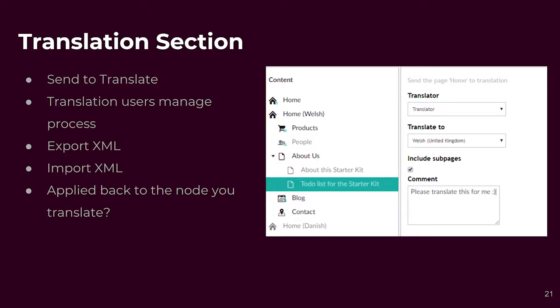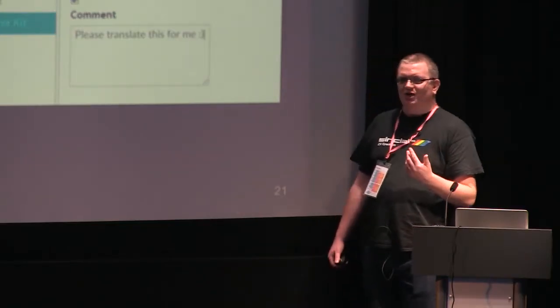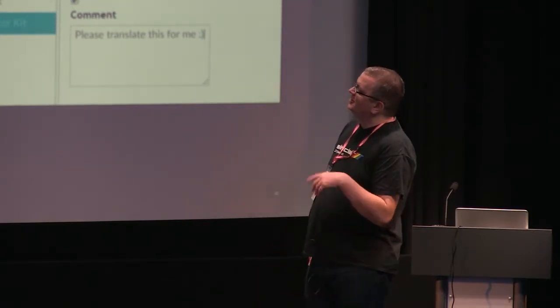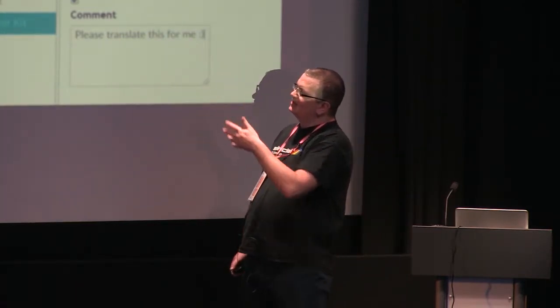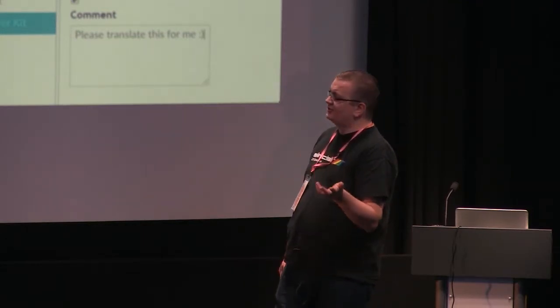It's off by default. You've probably turned it on, or tried to do send to translate and been told you need to create a translator. That's usually what happens. But when you use the translation section in Umbraco to send to translation, this is roughly how it works. When it's set up, your editors can send to translate. Those are then sent to translators who open another dashboard. They export some XML. That's translated somehow. It comes back in the XML, and then it's applied back to your node to translate.